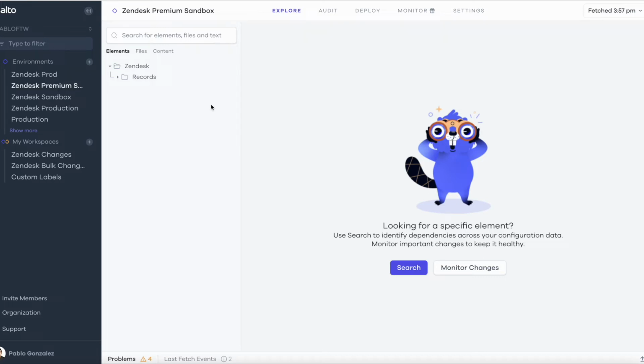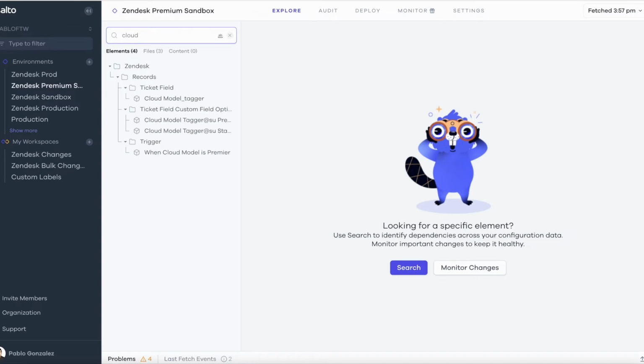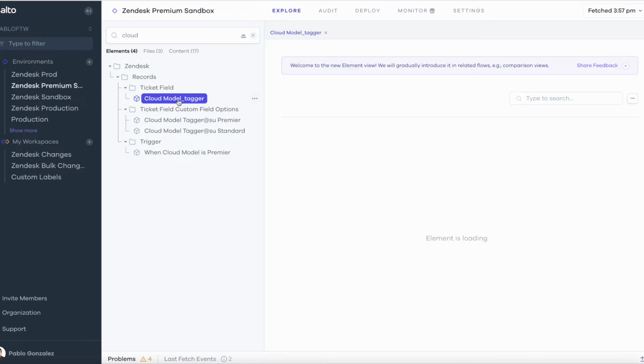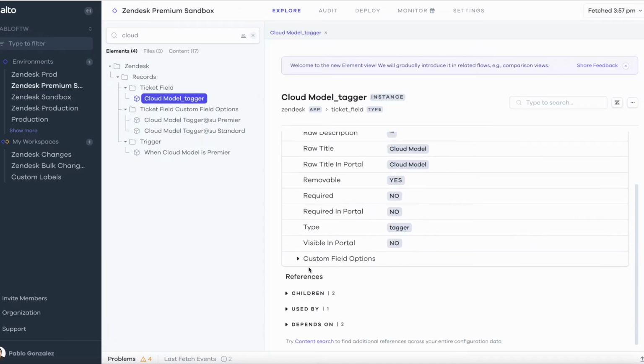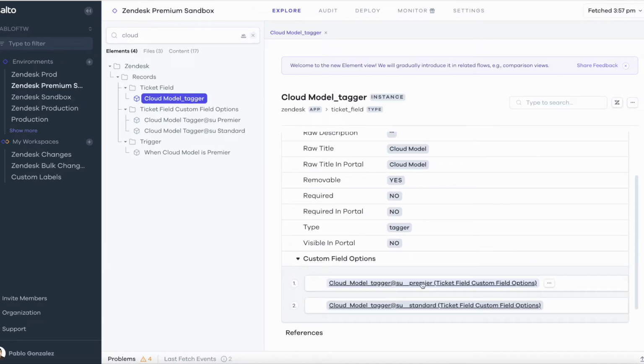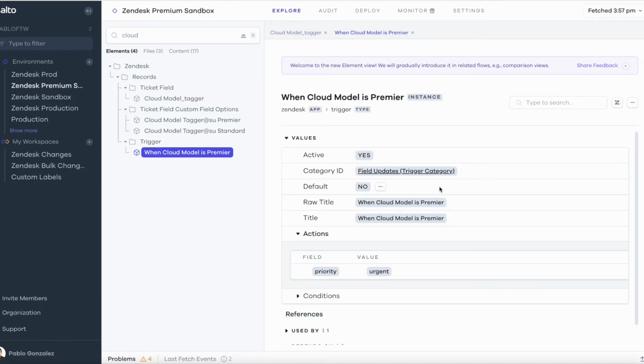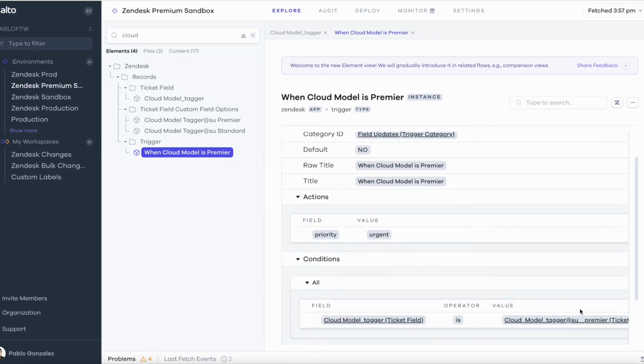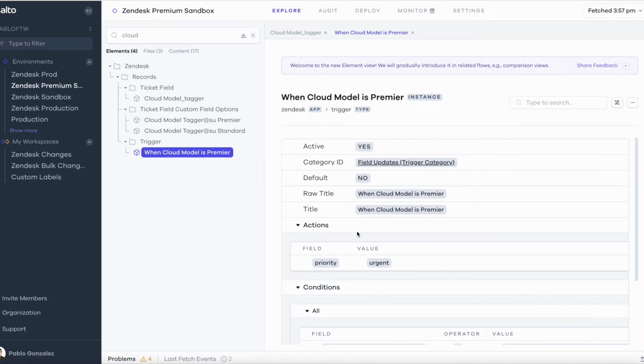So let's say here I am in my premium sandbox and I have just created some configuration for the cloud model, which right now includes a new field that I created with a few options, in this case Premier and Standard. And I also have a trigger that basically says that when the cloud model equals Premier, we're going to set the priority to urgent. So I've tested this in my sandbox and now I'm ready to deploy this to production.